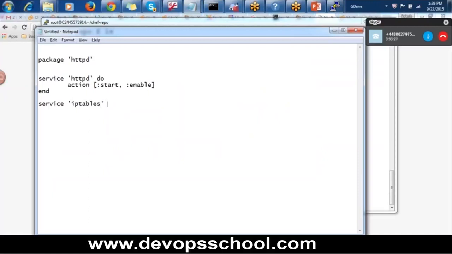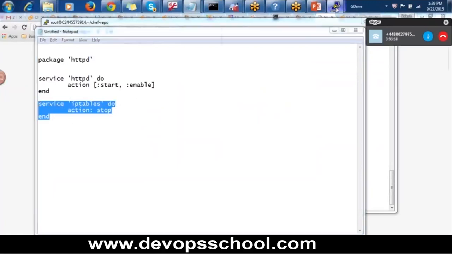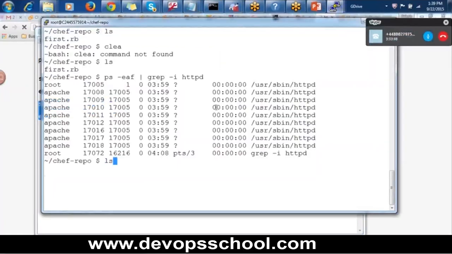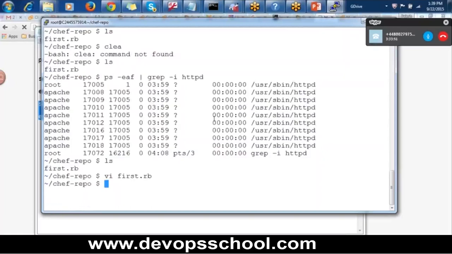Then the action you want is stop. Okay, and let's copy paste the same stuff in my program. I am just typing first.rb, going to the end of it, and pasting the stuff. So iptables, that's correct, stop. And now let's run this program using chef-apply first.rb.